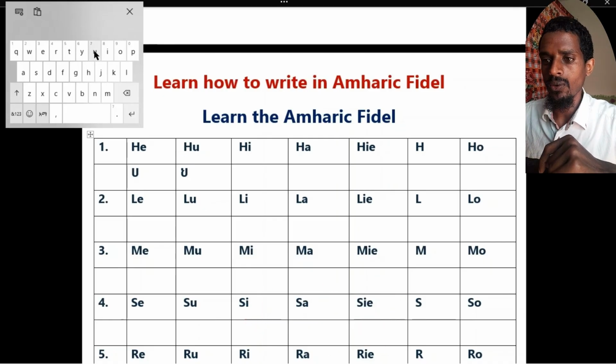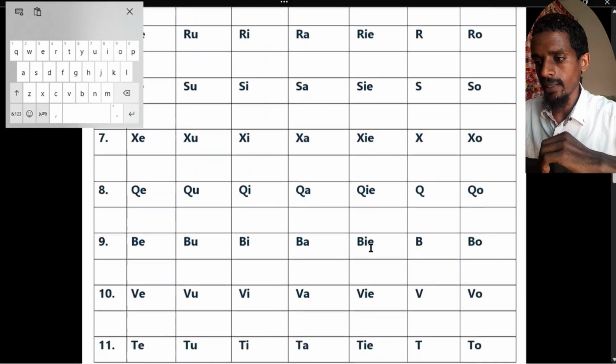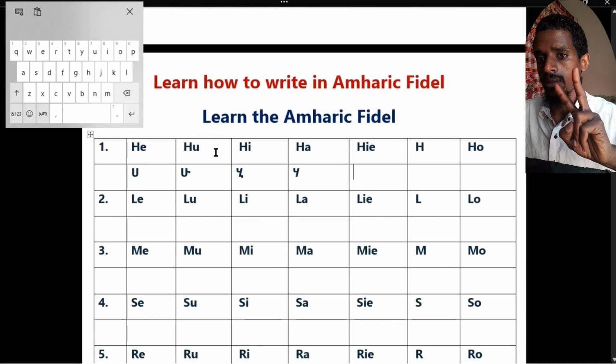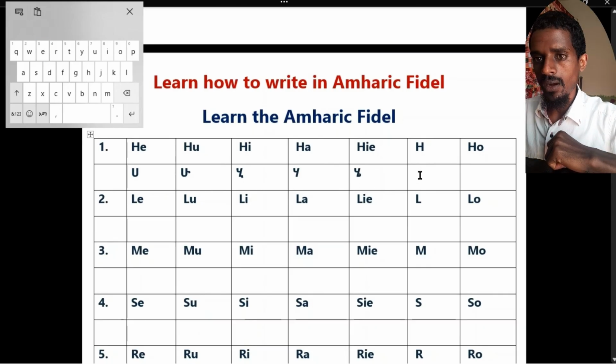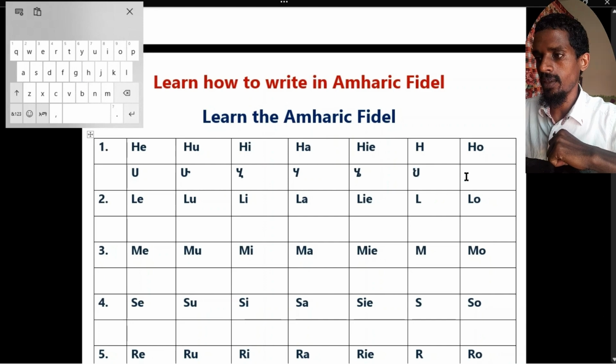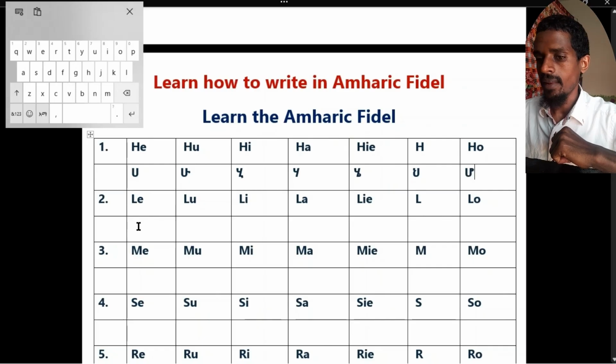Now you press H-U, H-I. He, ha, hu, he. To type the first ha, you press H, then A. H, A, it will become ha. To type the fifth letter, for all of the Amharic letters, we use two vowel letters, alright? So H, I, E, it will become he. To write the he sound, we only press H. To write ho, H-O, you see? Now let us start typing la.